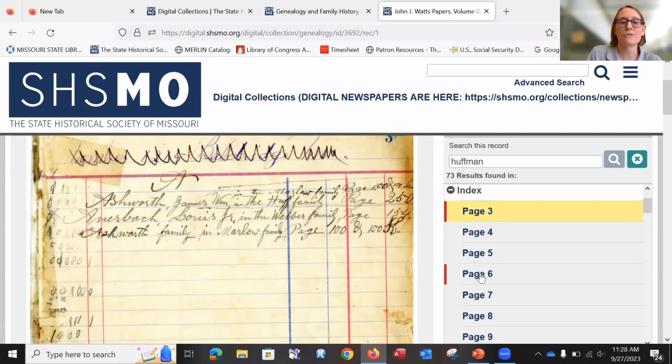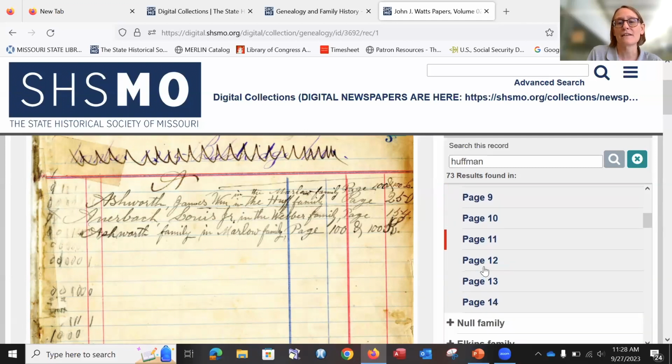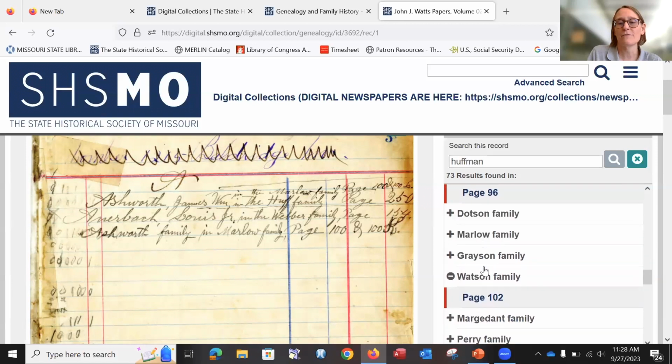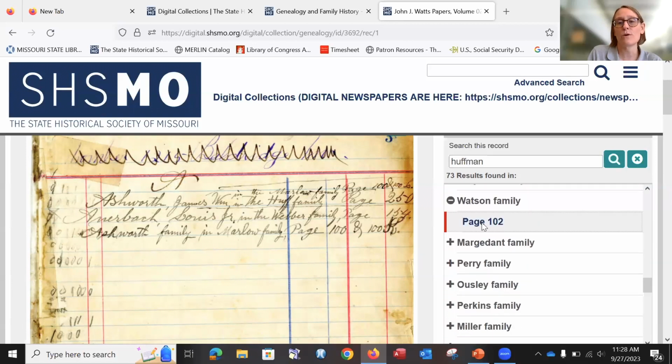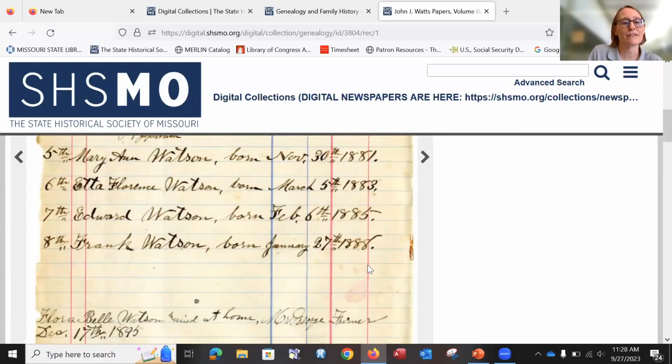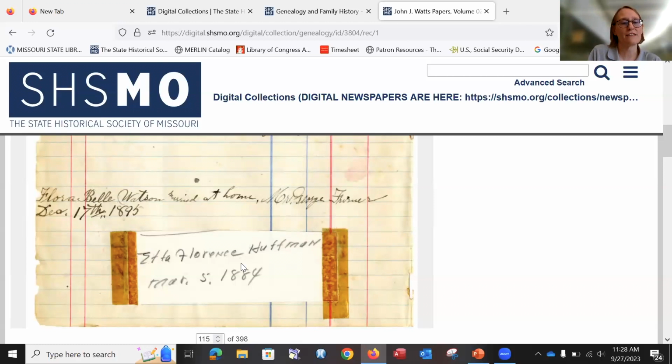So here in the index, they show up. That's not a surprise. Do they show up anywhere else? Of course, they show up in the Huffman family. Oh, it looks like someone also shows up in the Watson family. So I can look at that pretty easily, see that Huffman shows up. And you can see Florence Huffman, and we're not sure why. These are one of the mysteries of archives. Sometimes you don't know why people did things. But it looks like Florence Huffman was pasted in here. Maybe she was a relative by marriage or something. Etta Florence Huffman, it looks like.